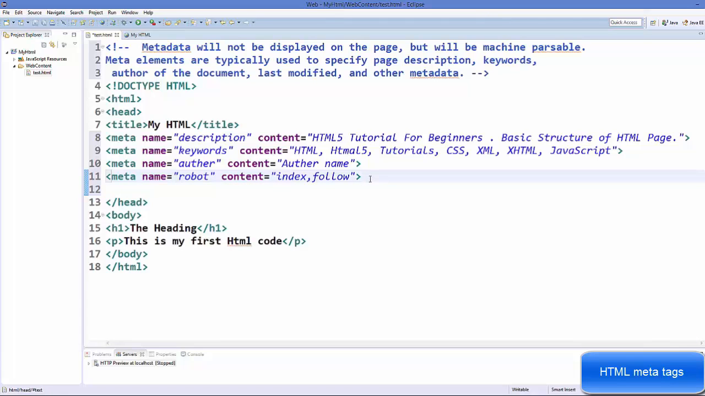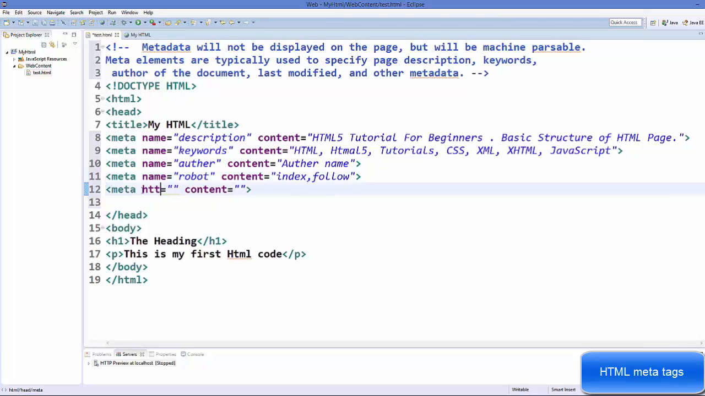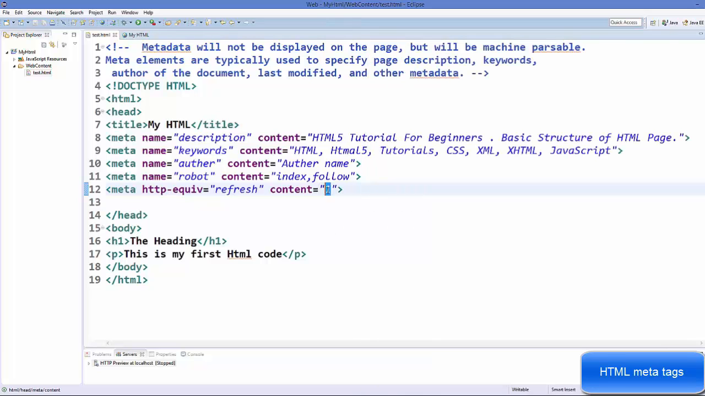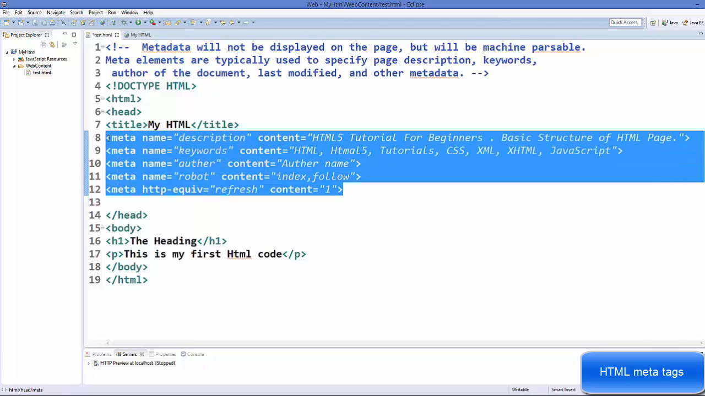Now there is one more meta tag which is called HTTP equivalent, and here if you write refresh and if you set any content, for example 1 second, and you save your code and refresh your web page, then it will load after every second. Okay, so it will refresh after every second. You can see here it's refreshing. Okay, and here you can give 1 second or 2 second or 10 second or 30 seconds. So whatever number you give here, it will be refreshed after these many number of seconds. Okay, so these are some of the most used meta tags which you can use in your HTML web page.